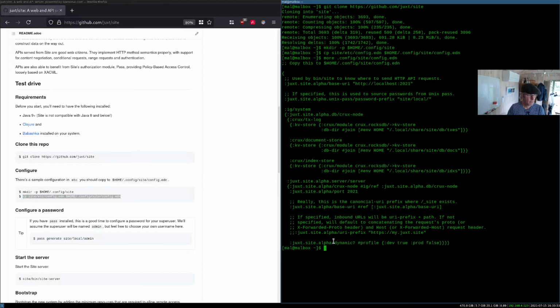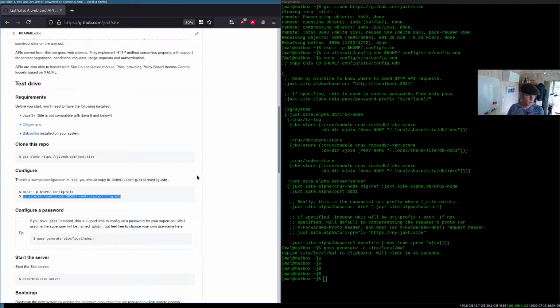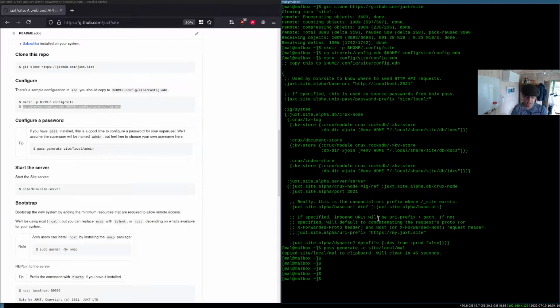Okay, now I'm going to configure a password. Now I'm going to create a new password for my user Mal here. I'm going to generate it. Okay, and that's in my password database. That will come in later. So we're ready to start the server. You should see it says Site by Juxt. So just wait for that to come up.